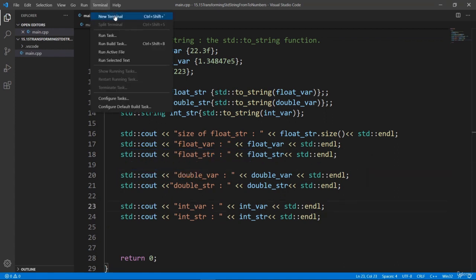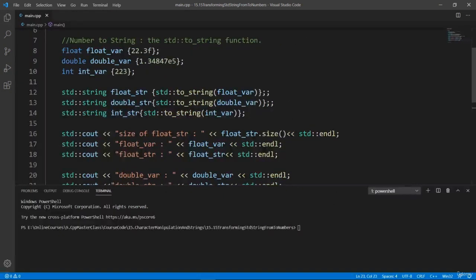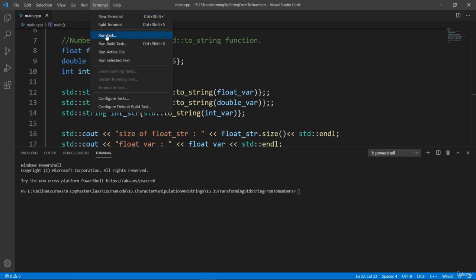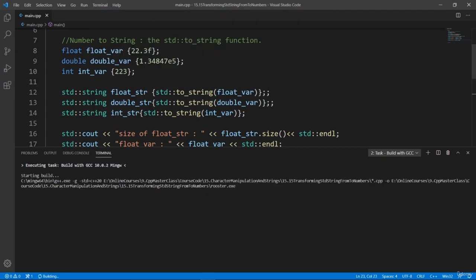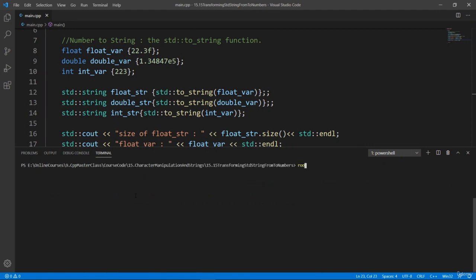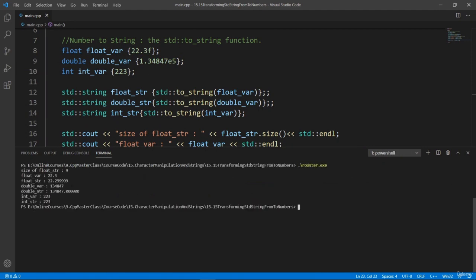Let's try and build this with GCC. Let's give ourselves some breathing room. And we are going to build with GCC. We're going to use the task to do that. The build is good. We're going to clear. And if we run it, we're going to see size of float string is 9. And let's look at what float string is here. It is down here.